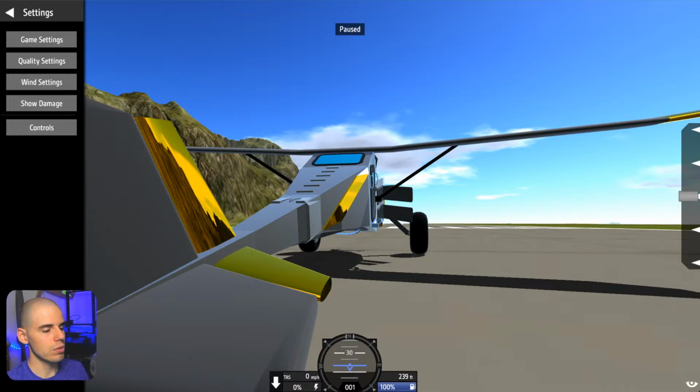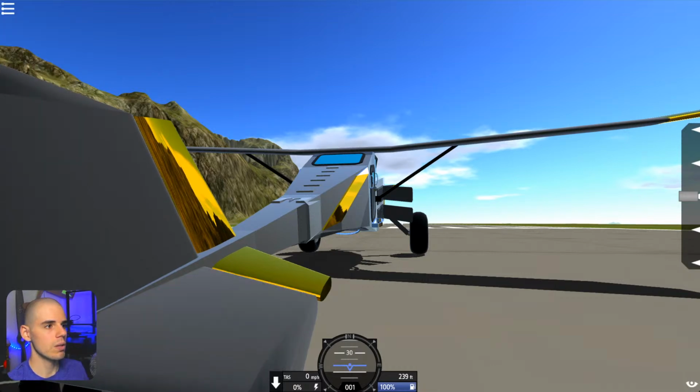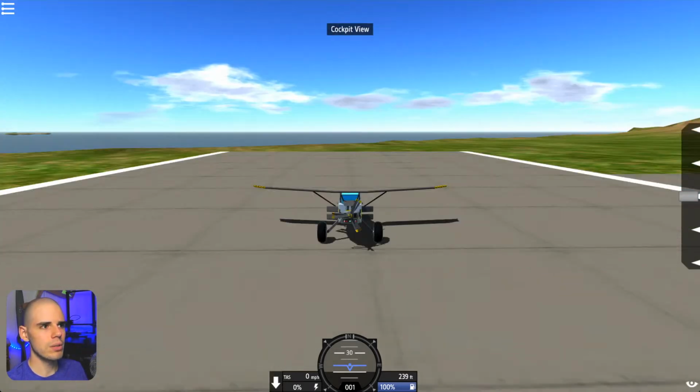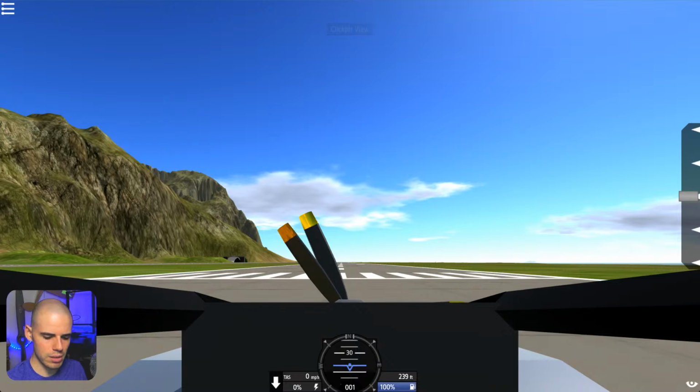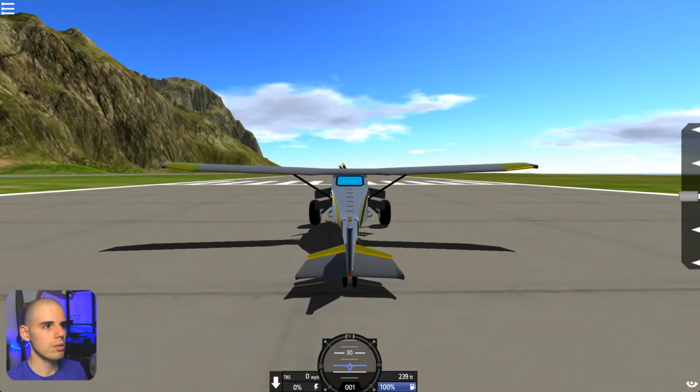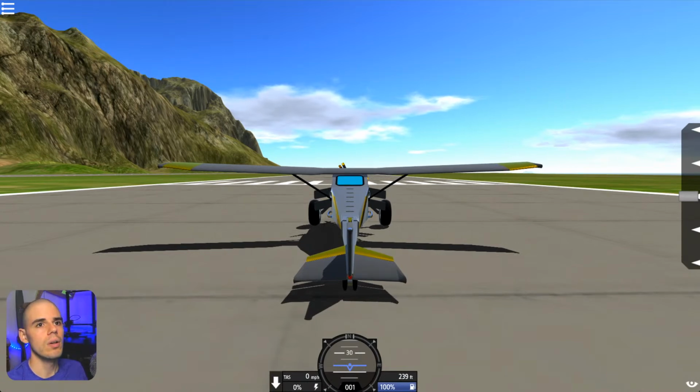Does that work? Oh, we're still in the menu there. Yes, it does work. Okay, super sweet. All right, we are finally going to fly this. Again, it's been a little minute since I've flown this. Got to get my camera angles right. Okay, so chase view. Here we go.